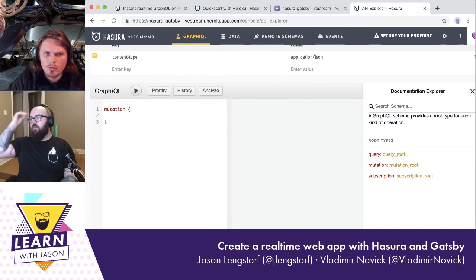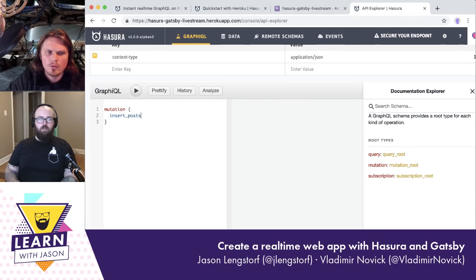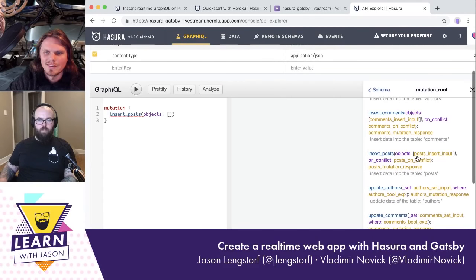So the mutation that we need to do is insert post. Now we will insert both posts and authors in the same mutation actually. So we add objects, and it will be an array of objects that we can add. If you open it, it just will be easier to look at this along the way here.